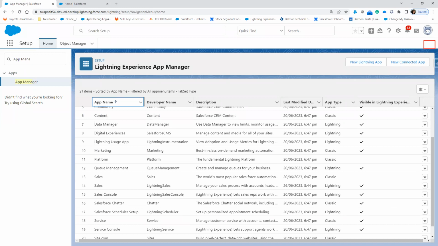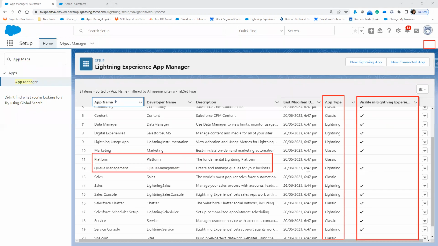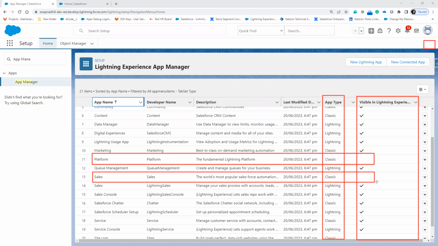So usually in real time, if I wanted to create a classic application or a lightning application, mostly it is depending on the app type. The app type is going to explain whether you wanted to create a classic or a lightning, and whether this application is visible to everybody or not is going to display here. Wherever it says the platform, it is not visible. Similarly, we have another one which is called sales classic. Classic is not visible.